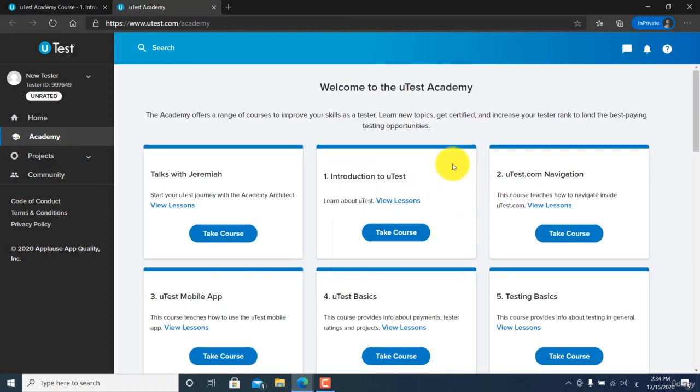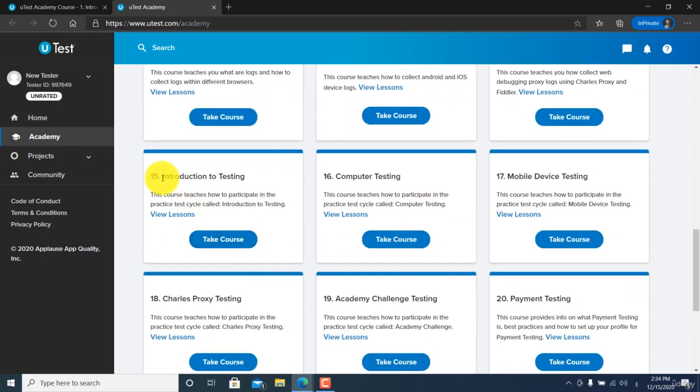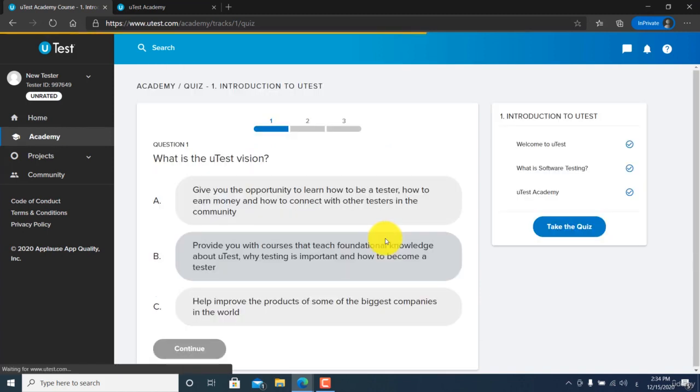So if we return to the Academy, like we said, those are the only Academy courses that include test cycles. The first one is the course number 15, Introduction to Testing. But all the courses before this one only include some learning material and quizzes. So the first course, like we see, we have a quiz.